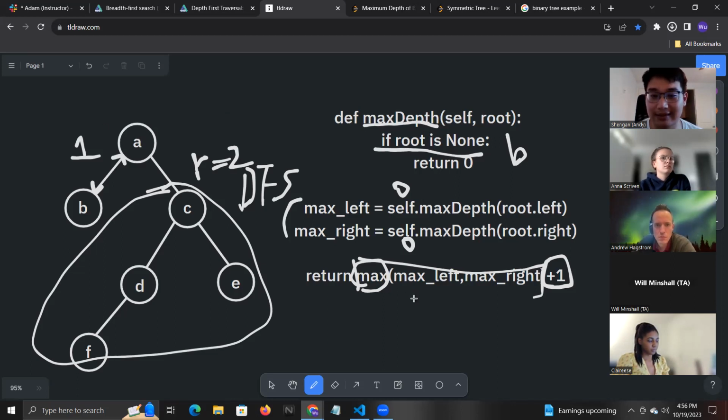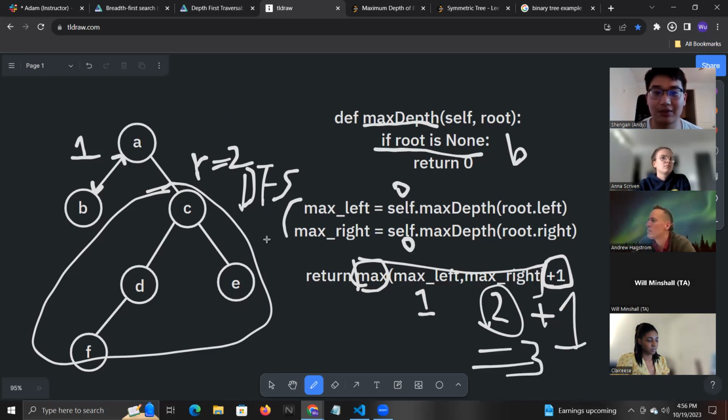So in A's case, max left is 1 and max right is 2. So max selects 2 for us, and we do 2 plus 1 equals 3. So the return value for max steps when we call the root A is actually 3. And this is correct because we have 3 levels here, right? Oh, sorry, I think this is 1 plus 1. Yeah, it should be 3.